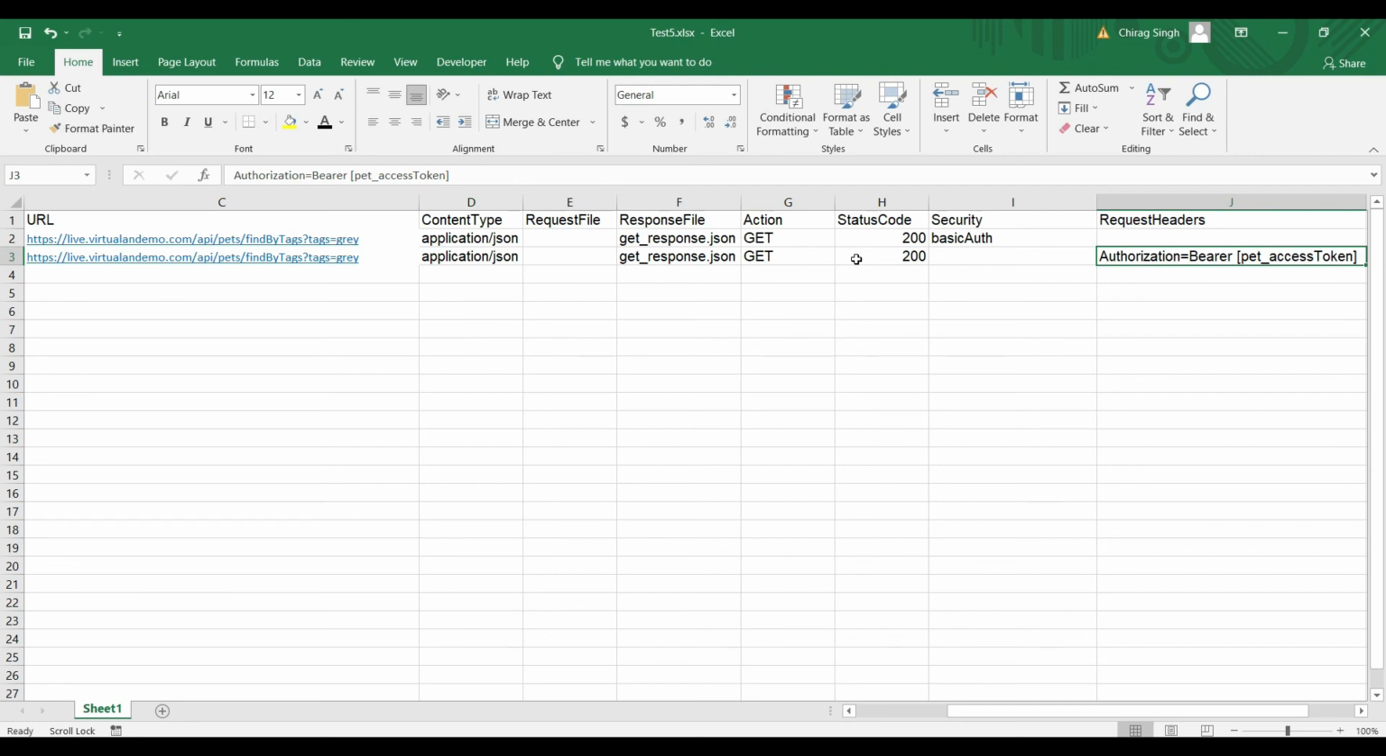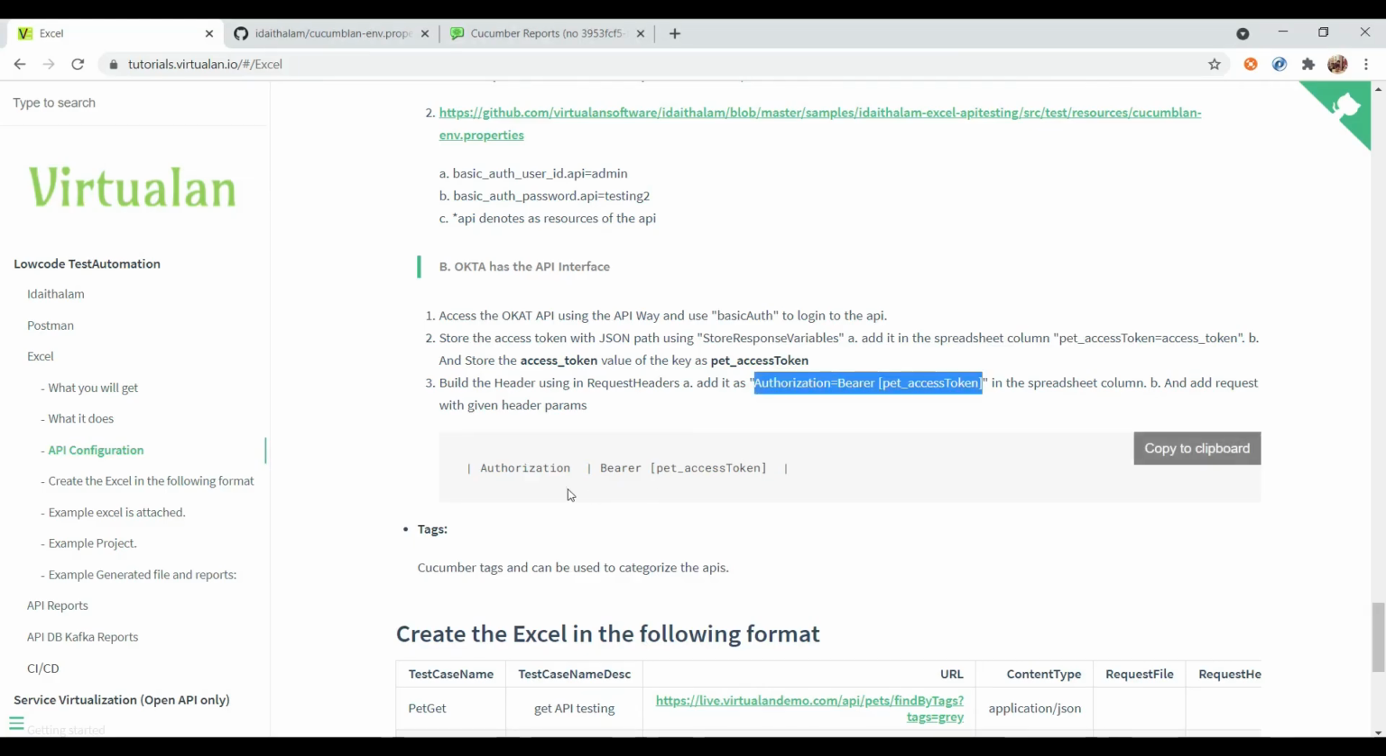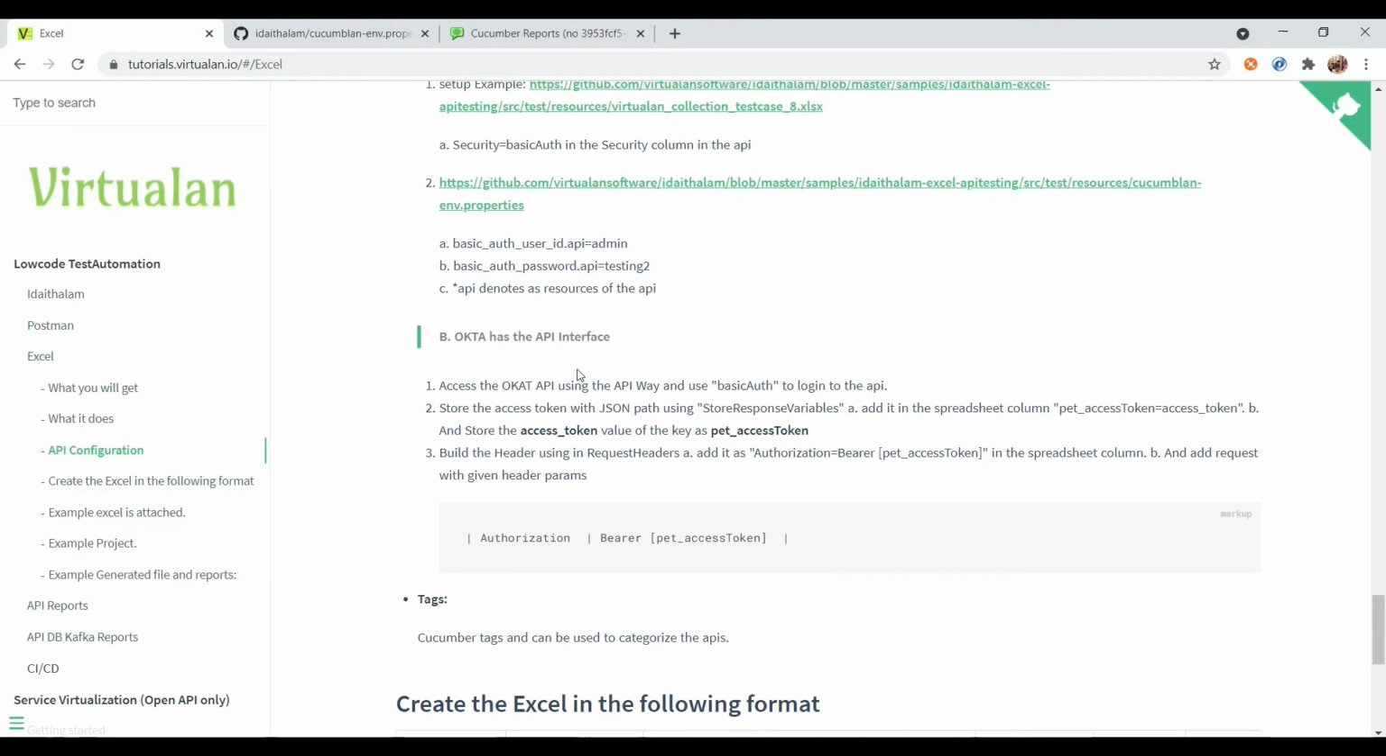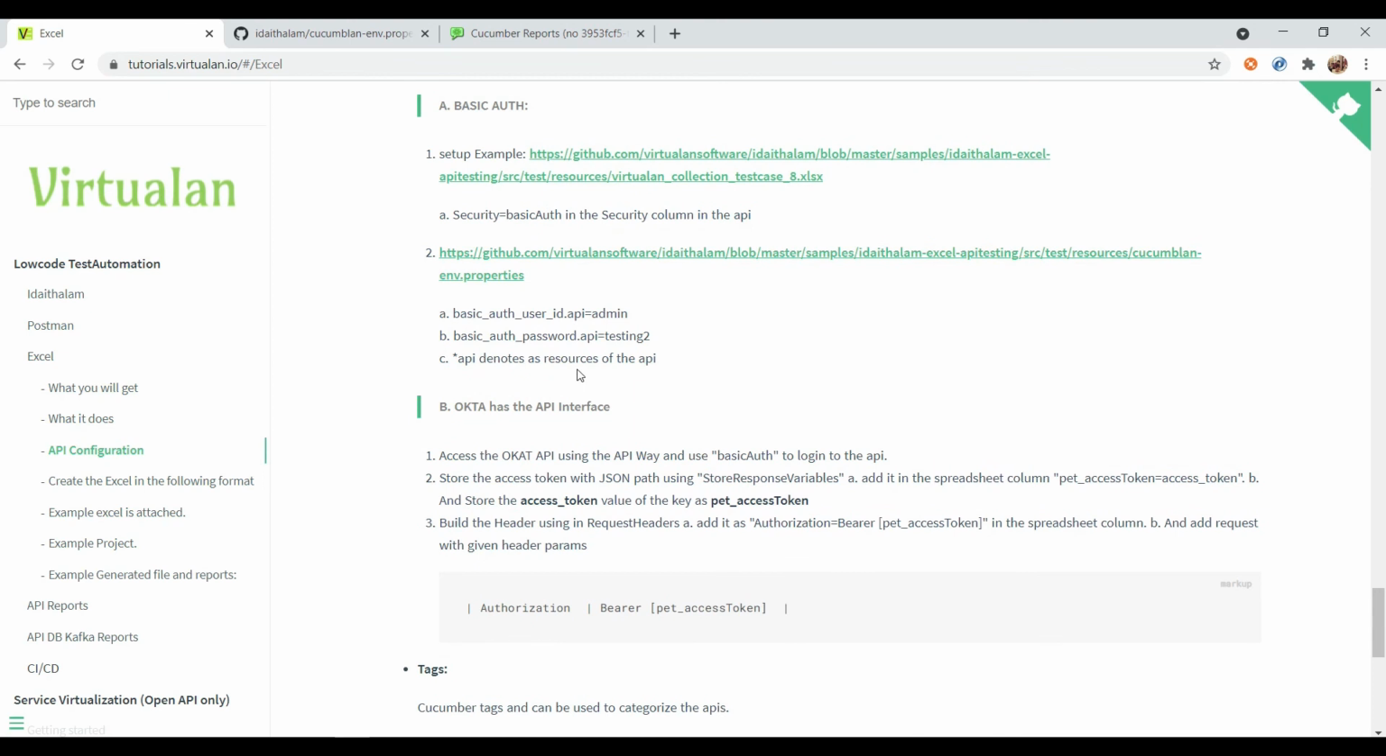So in this way we can use Okta, and these are the two ways we can achieve security. Means we can do security by using basic auth and Okta.